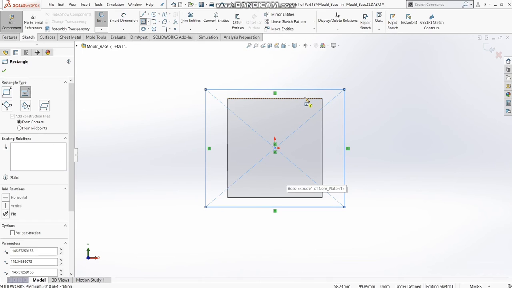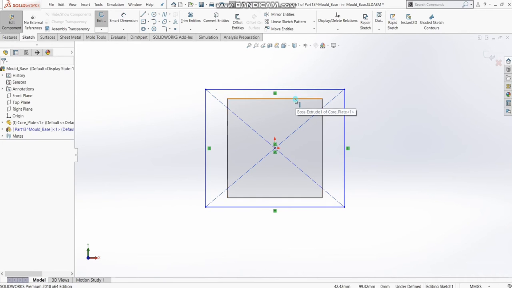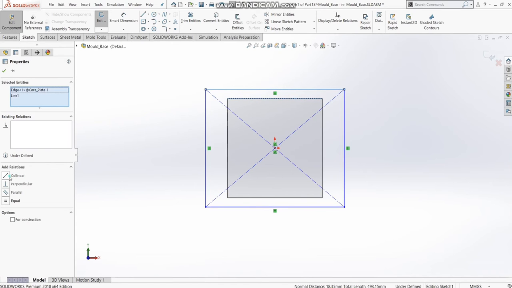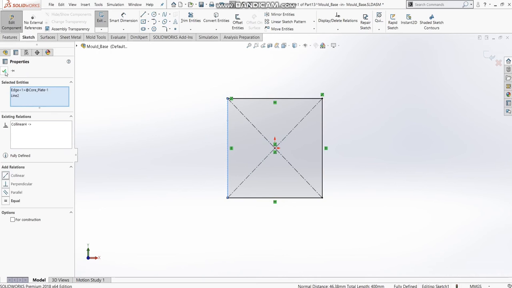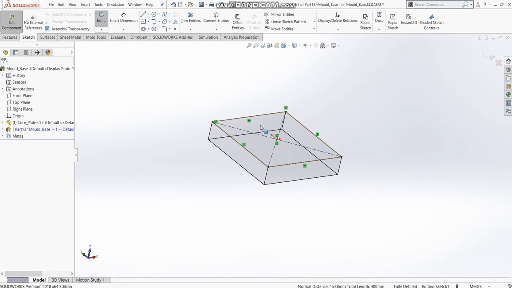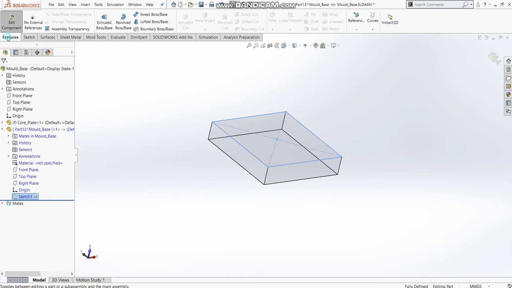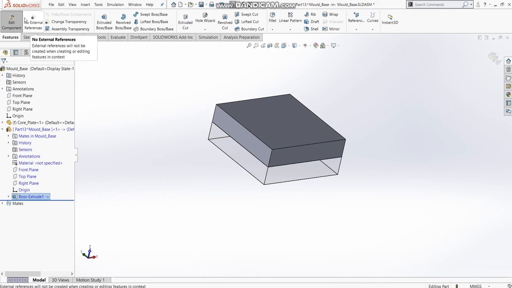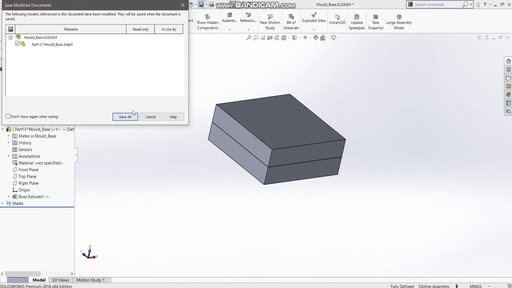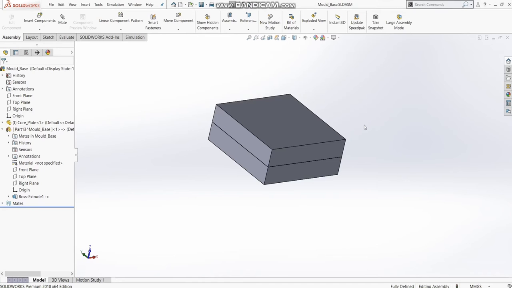Normally the core and the cavity sizes are the same. So once the sketch is prepared, I'll give the relations, that is collinear. This becomes collinear. As you can see, the sketch for the cavity plate is ready. Again exit and then give appropriate thickness, say 40 mm. Edit component and again save. So now our core and cavity plates are ready.